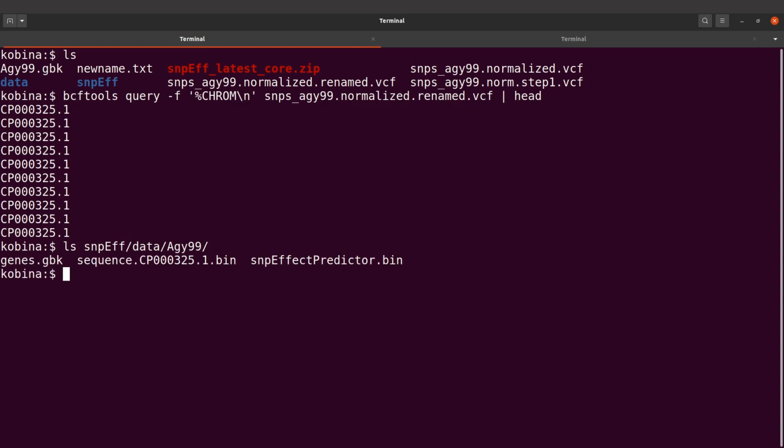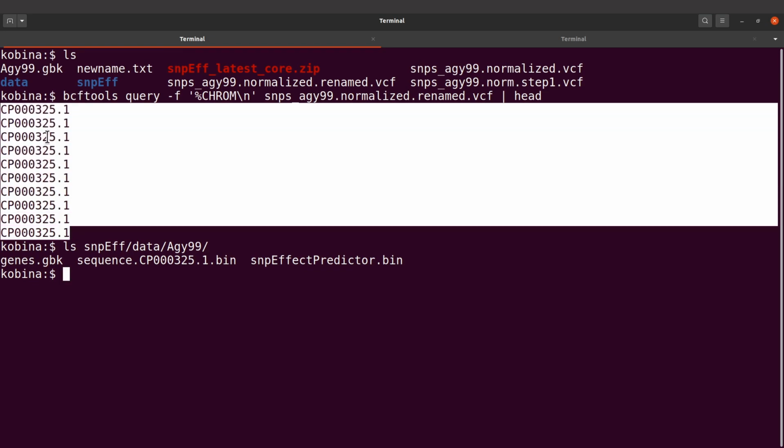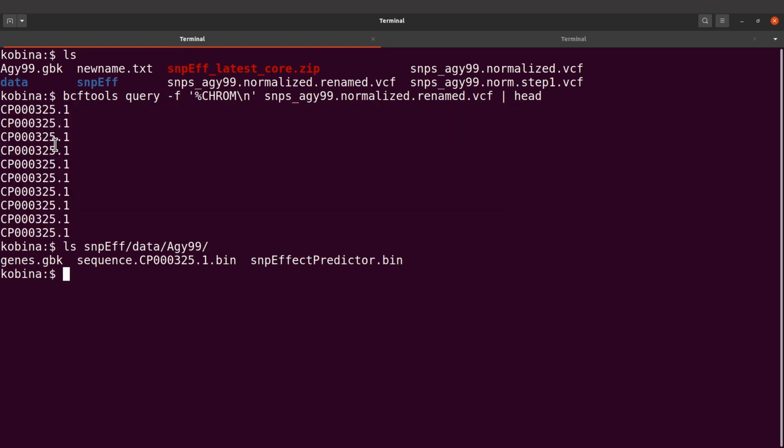So we have that here. Okay. So now we see our chromosome name, and we also see that it's the same as what we have here. These ones are in the VCF. All right. So now that the names match, we can perform our variant effect prediction.